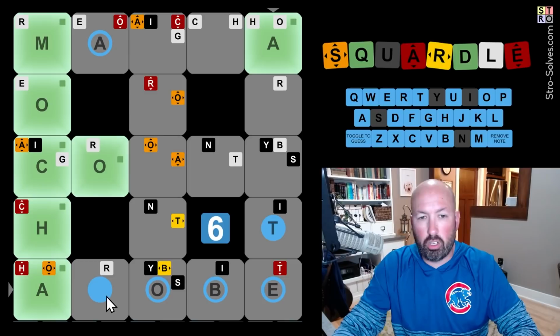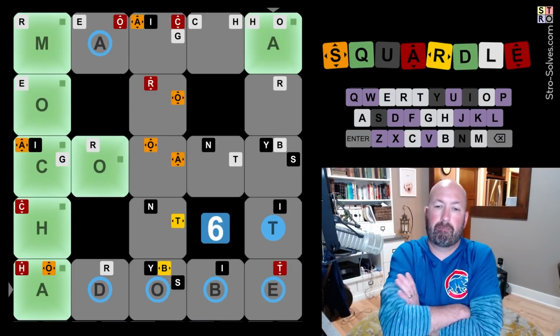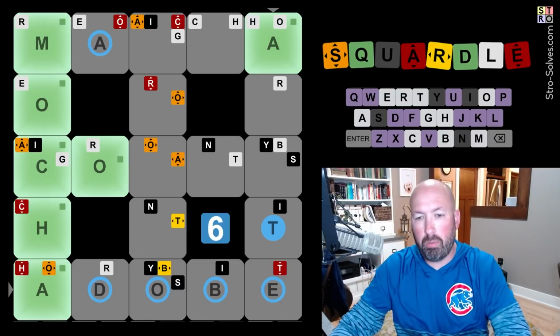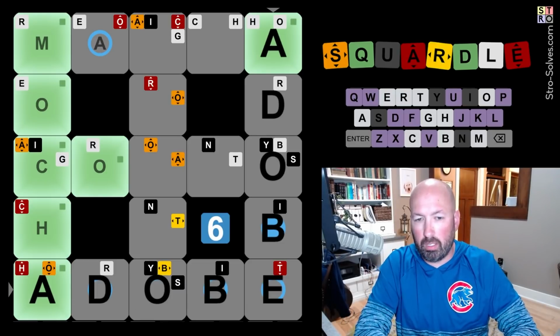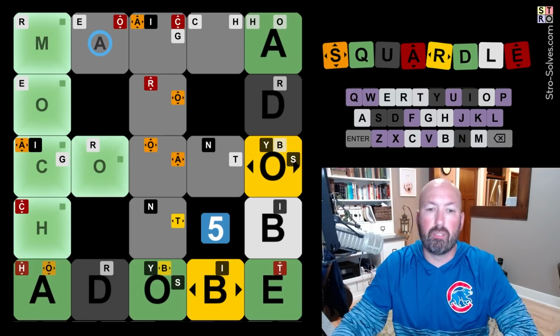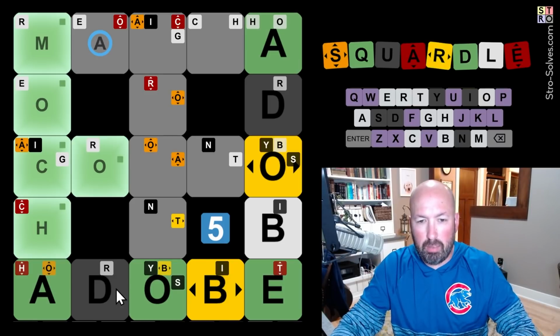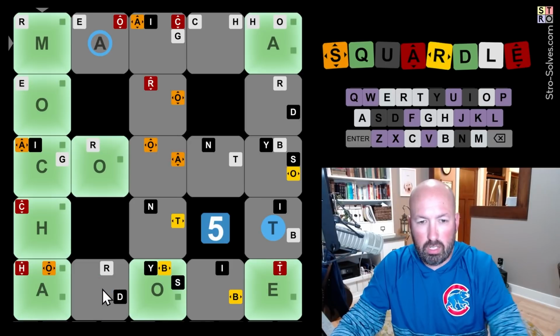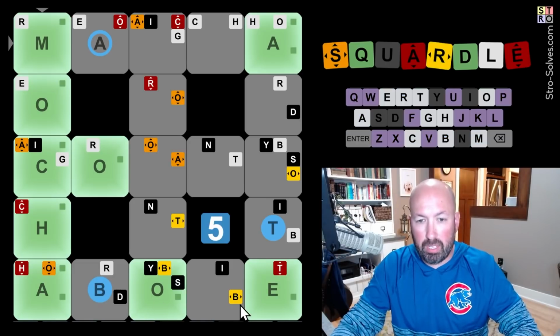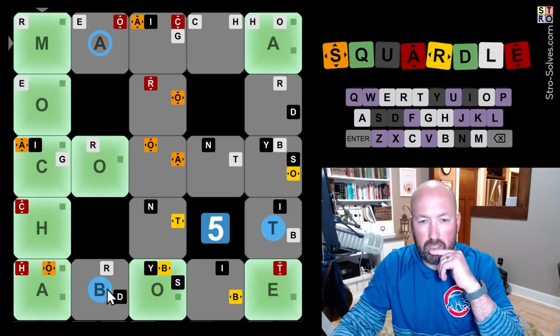Something like Adobe? That wouldn't be bad. The TE is good. I think I'm going to go with Adobe. Ooh, okay. It's not Adobe, it's A-B-O, it's not abode, because there's no D. This is a B though, clearly. The yellow B is telling us that's a B.